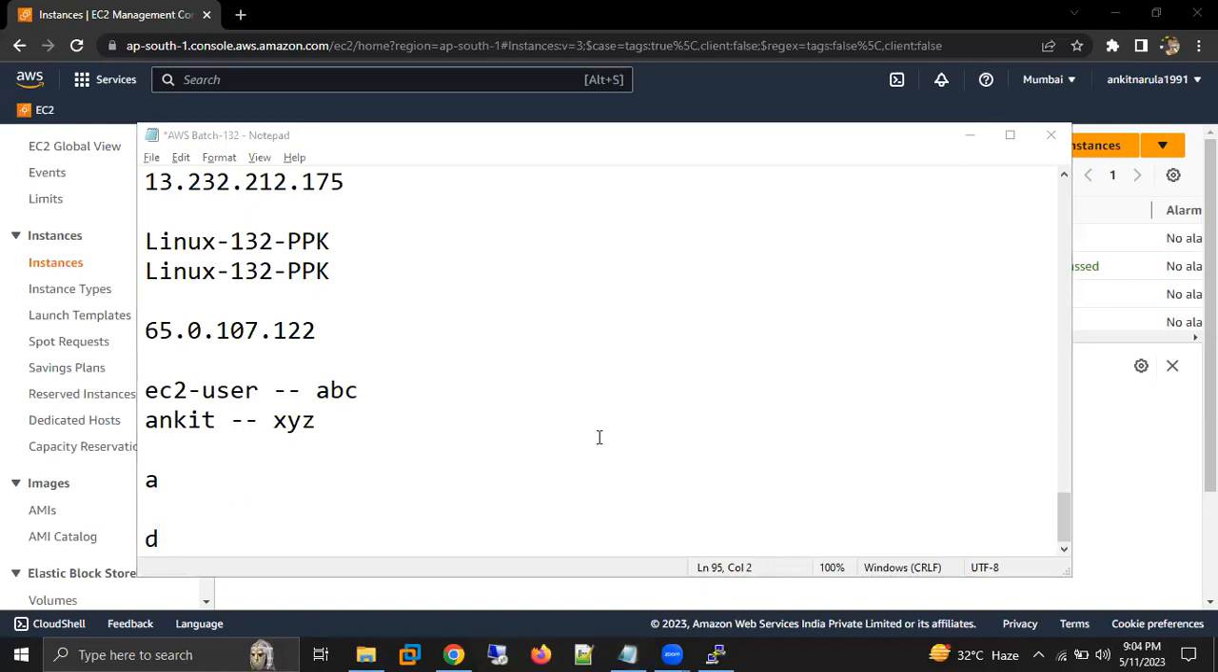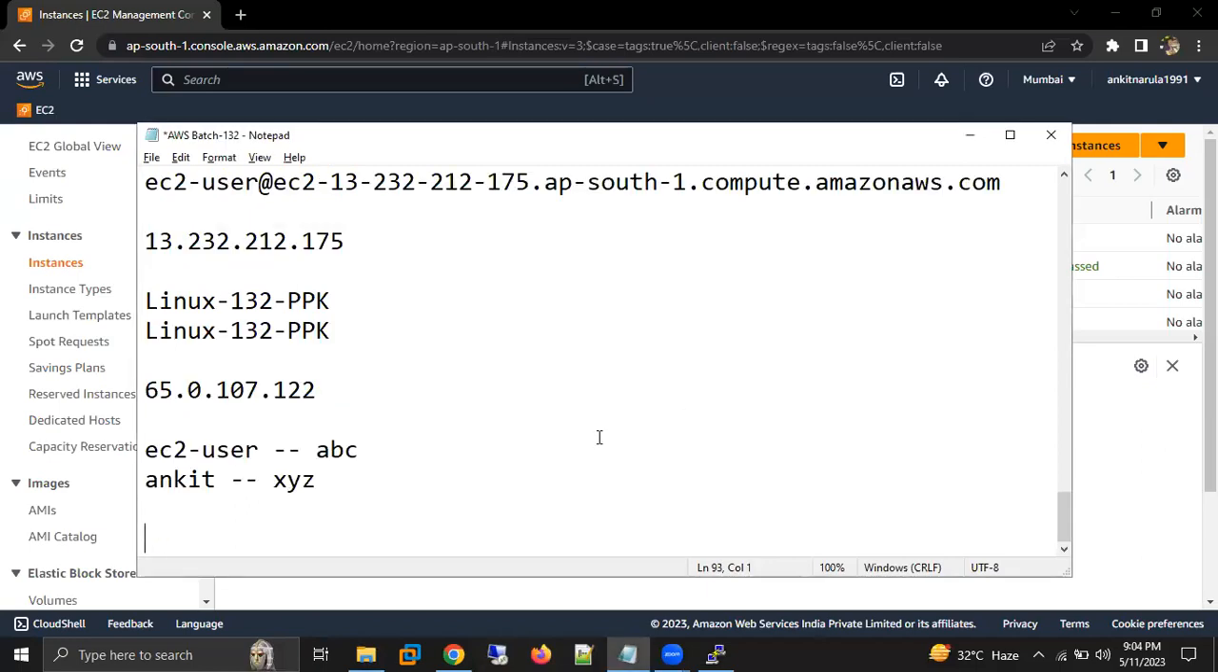Yes, Ramakrishna. Hi, Ankit. Yeah, if we create a PPK file from the same PEM file multiple times, will the PPK file be the same? Same, always the same. If you create it one time or 1,000 times, it is always the same.